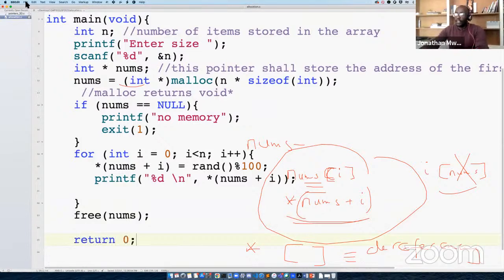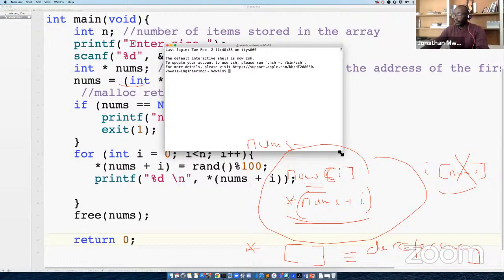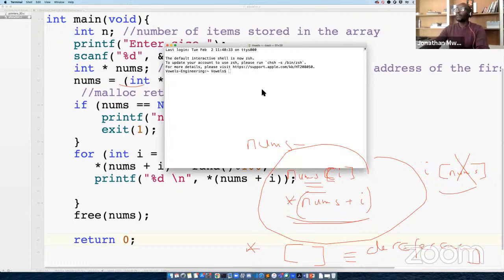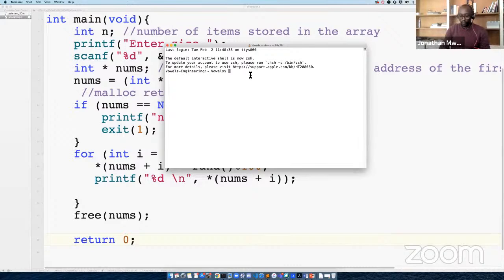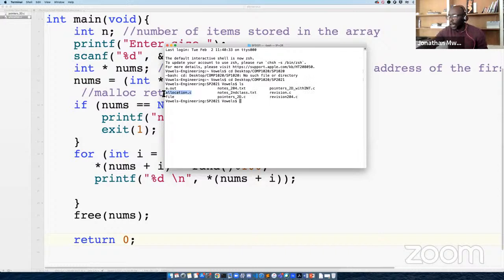All right, so let's save this and try to see it in operation. So I'm going to get the shell over here, and I'm going to clear this. We're going to cd to my desktop, and I think this file is in the comp 1020 folder. Was it 1020? No, SP 2021. Yeah, that's the folder. All right, we do that, and then we are working on allocation.c. That's the file we are working on.